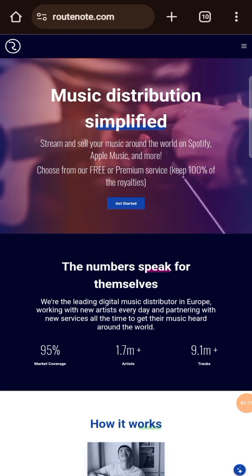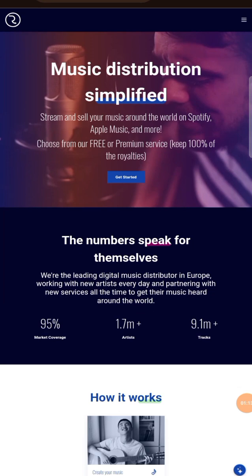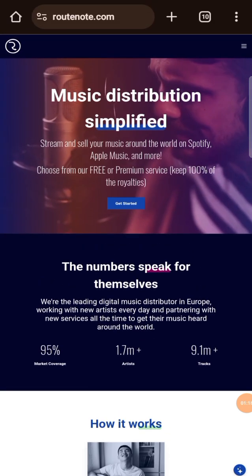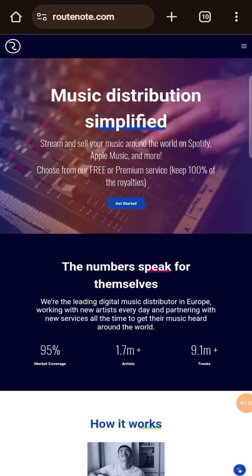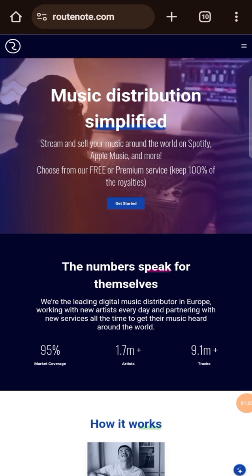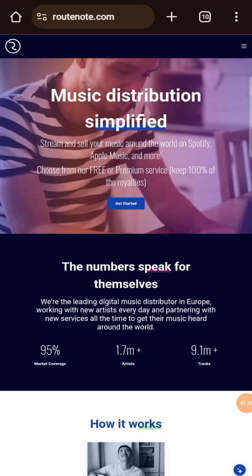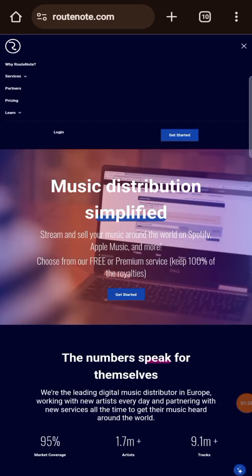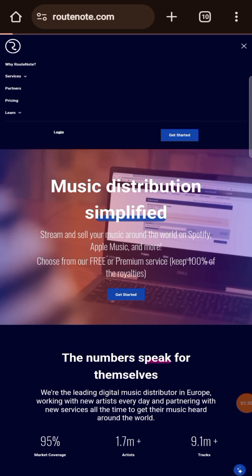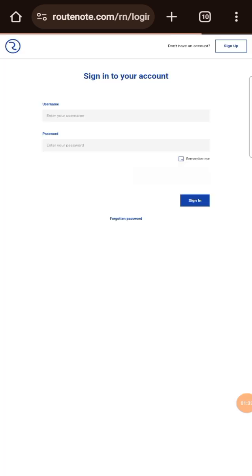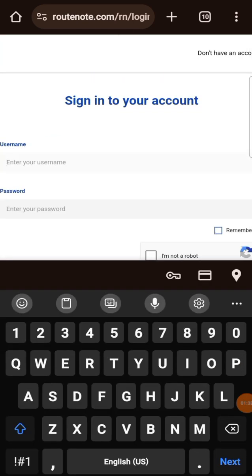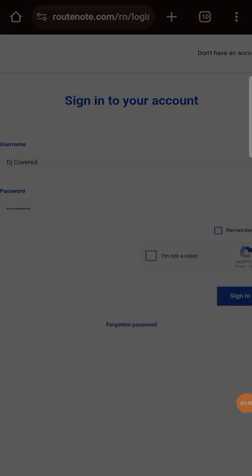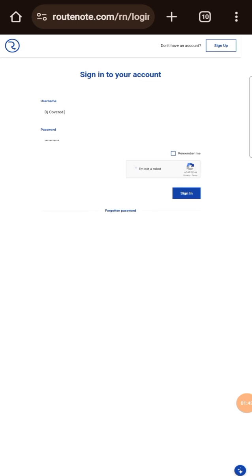So if you're a new user, you can just click on get started, and then you'll sign up using your email and real name and surname, and set up a password, of course. Because I already have an account, I'm just gonna click on those three lines and click on login, and then just try to log in there. Okay, continue, and then click I'm not a robot.